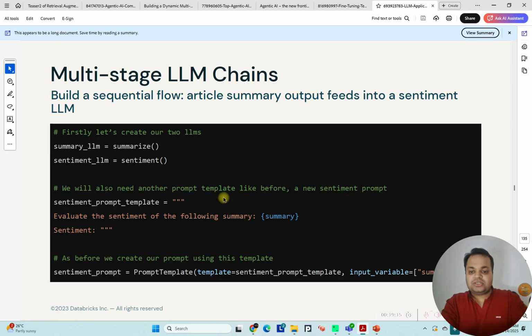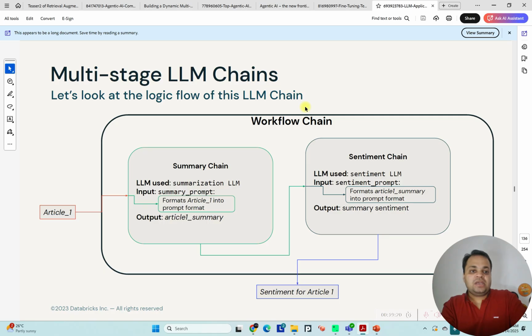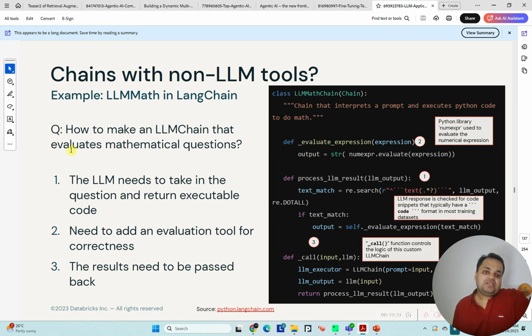Multi-stage LLM chains. That's another one. You can build a sequential flow summarizing it, and similarly this is the workflow you are looking at, where it's processing an output and giving it as an input. Chains with non-LLM tools: how to make an LLM chain that evaluates a mathematical question. It's where you ask a mathematical question and it calculates and gives you back the answer. So that's an evaluation which you're doing through it.